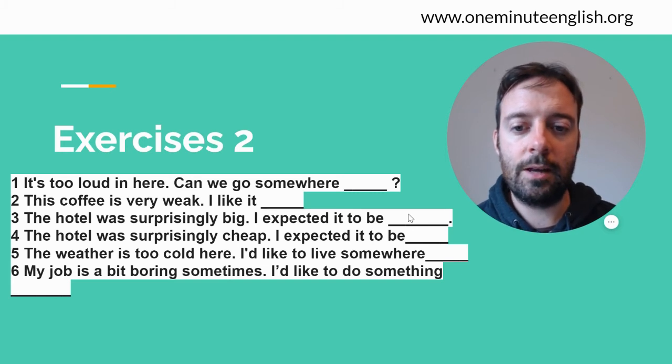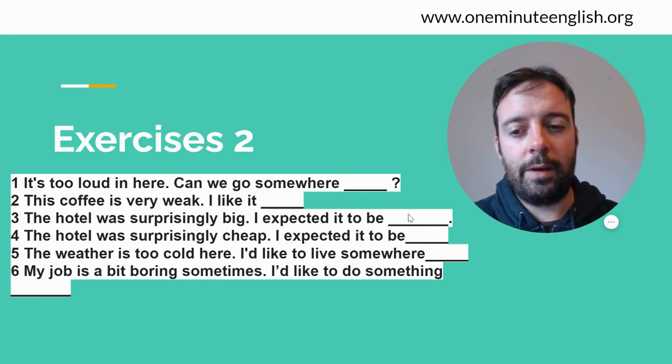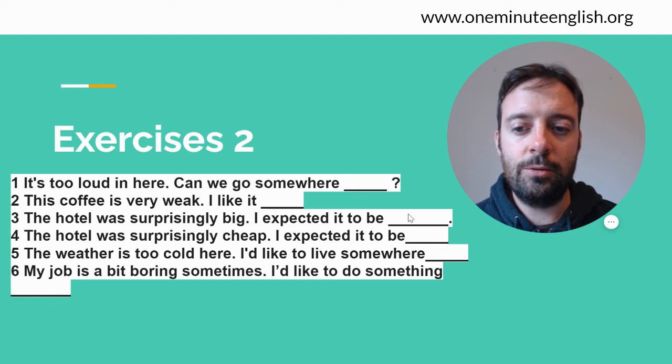Did you do the exercise? Let's do it together now. It's too loud in here. Can we go somewhere quieter? The coffee is very weak. I like it stronger, right? We had that in the first one.